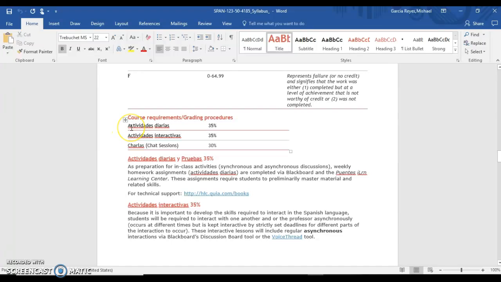Basically, three main components: actividades diarias, which is the iLearn activities, actividades interactivas, these are the voice threads. These are asynchronous sessions where I ask you guys questions and you need to record yourself answering these questions.